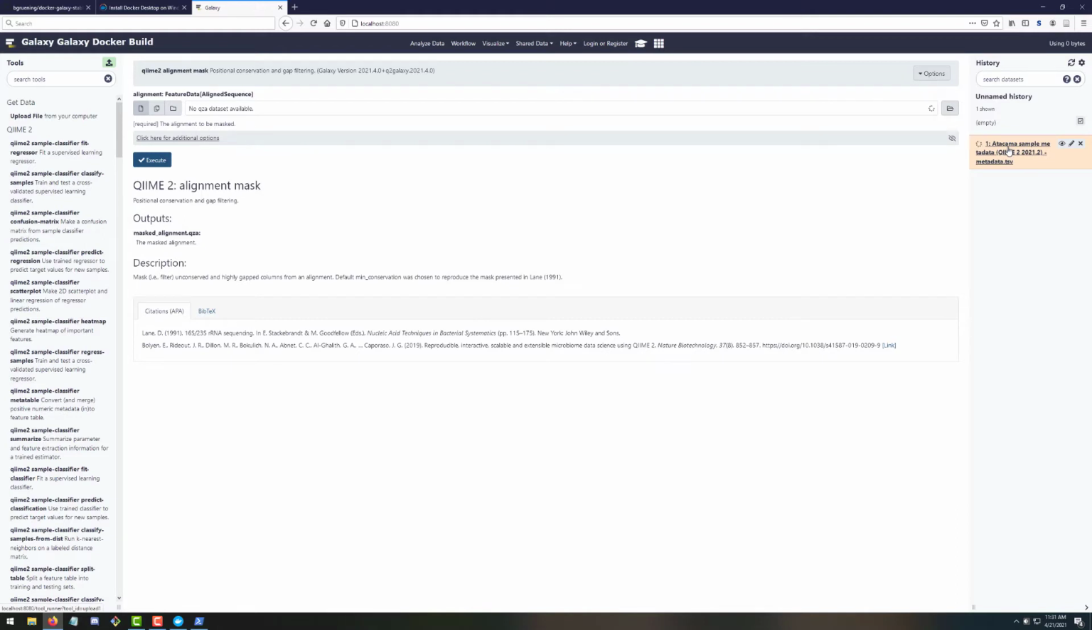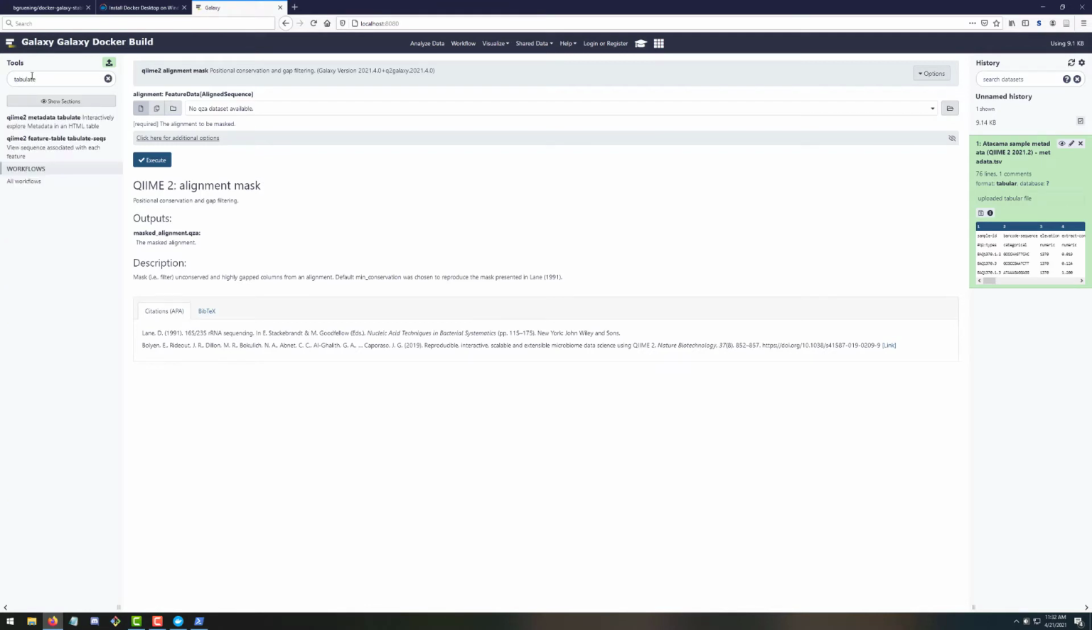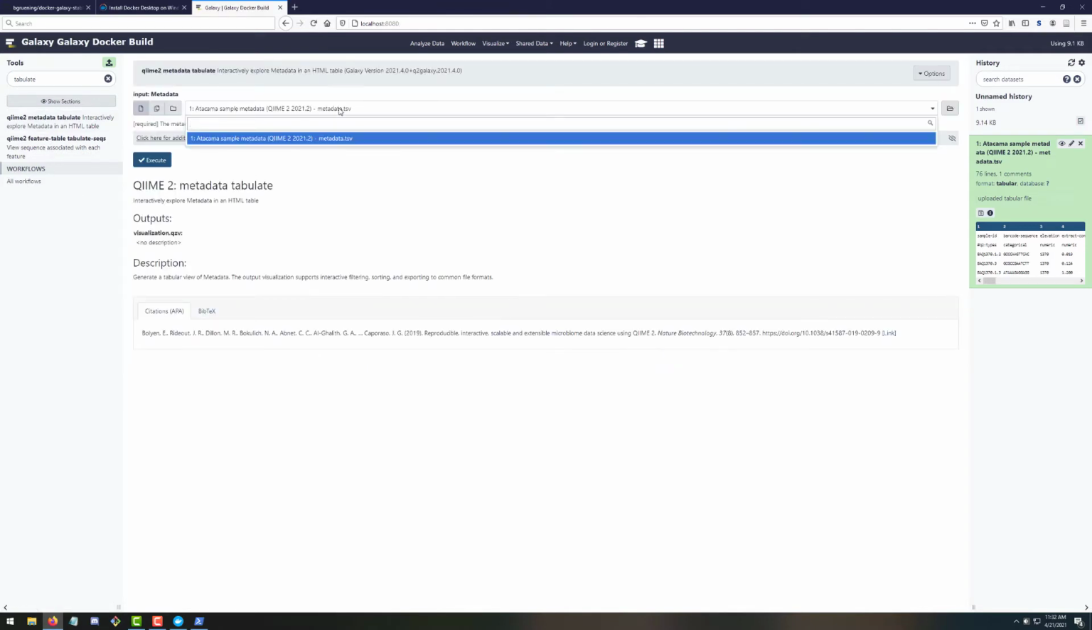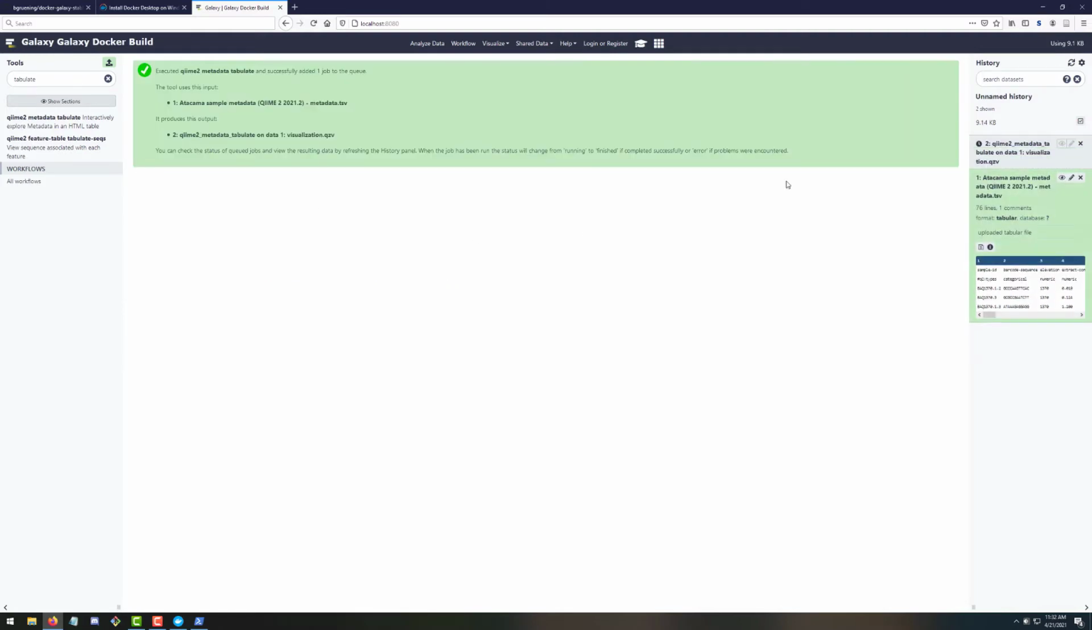The reason I'm doing this is because before any of these tools run, Conda has to actually set up an environment for the tool. And this actually takes some time. So I'm basically picking the simplest action I can do, which is going to be metadata tabulate. So I search tabulate in here, I select that, and it's already filled in. It knows it can use this as input. So I'm going to hit execute.